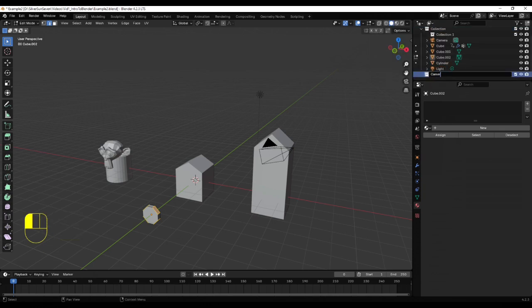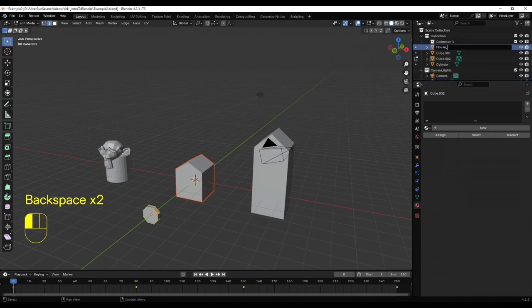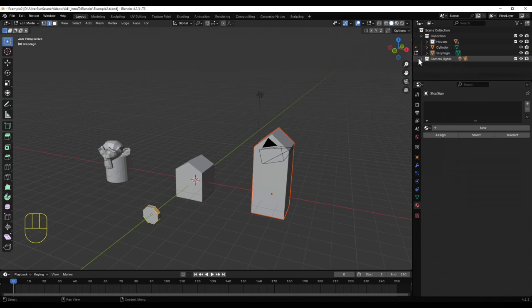For example, we can put our camera and lights into a collection, or we can move our simple little houses into a houses collection. This will allow us to disable the visibility or the rendering of an entire group, which we can also do at an individual level. We can collapse our collections to tidy our outliner.